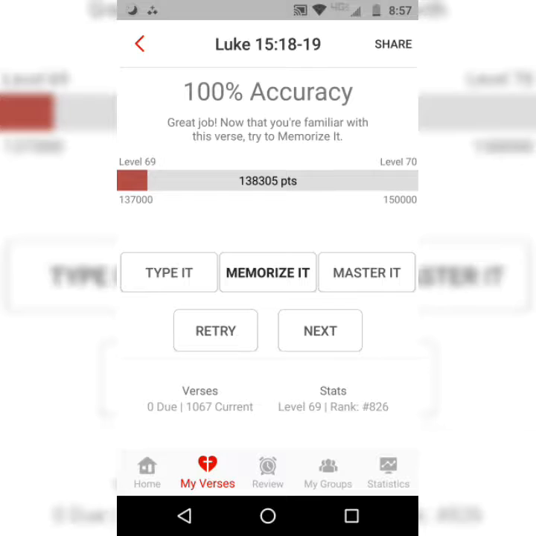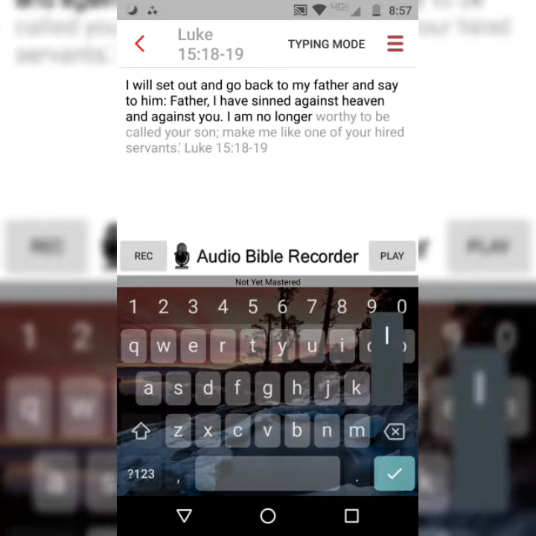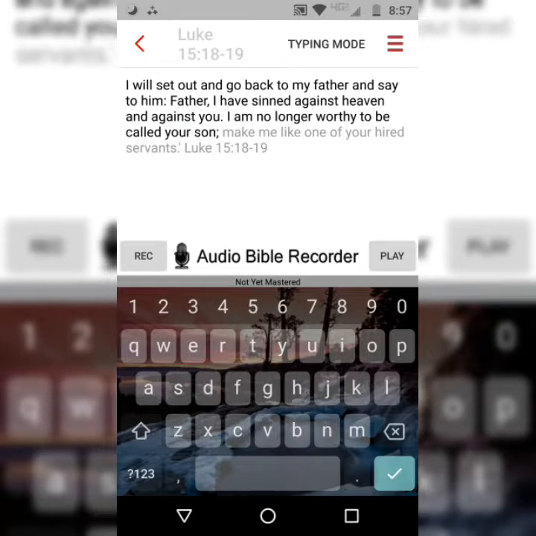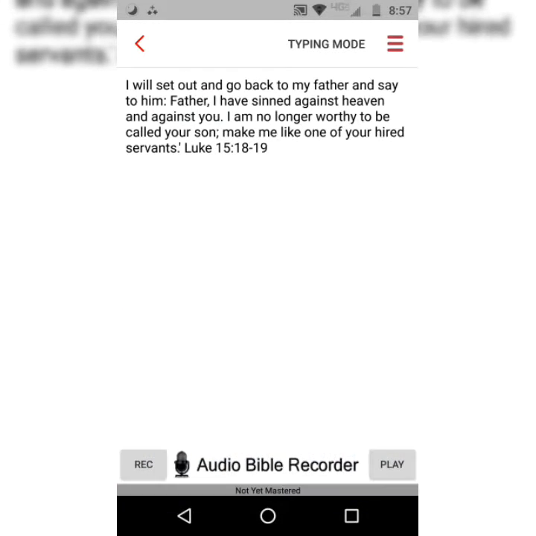Now, I really like to recite the verse as I'm doing each step. I think it's really helpful. I will set out and go back to my father and say to him, Father, I have sinned against heaven and against you. I am no longer worthy to be called your son. Make me like one of your hired servants. Luke 15, 18, and 19.